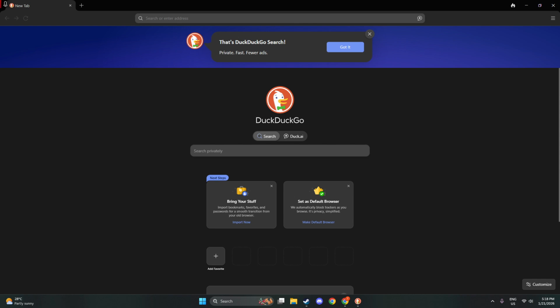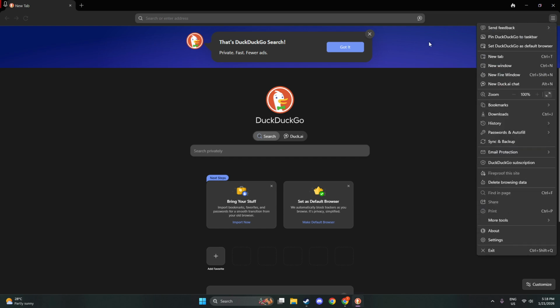Start by opening the DuckDuckGo browser app on your device. Make sure it's the full browser app and not just a search shortcut or widget. The icon should launch a complete browser window. If the app has recently updated, give it a second to load its home screen.